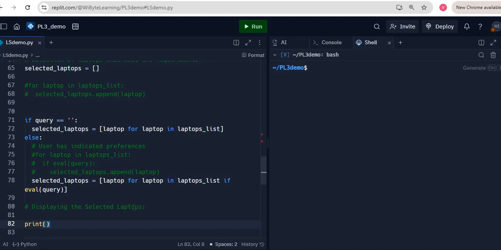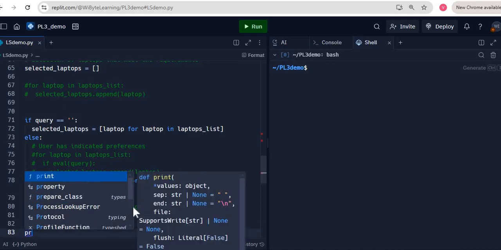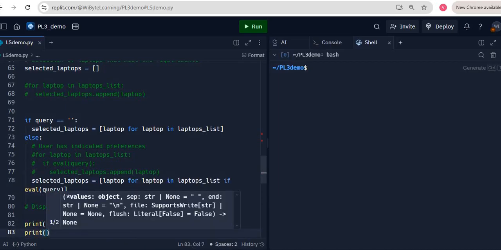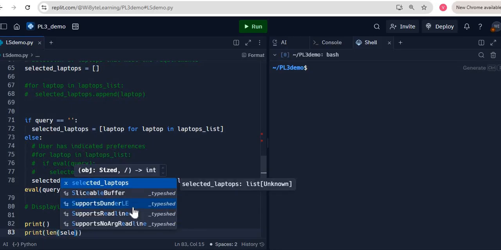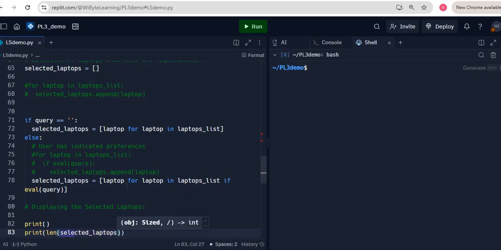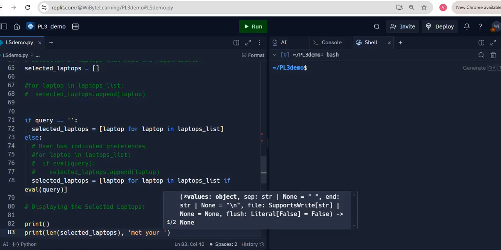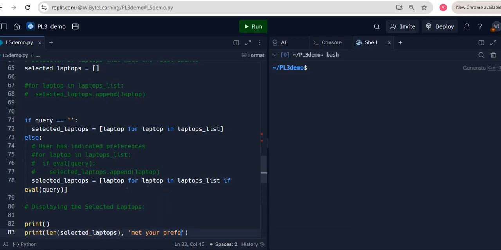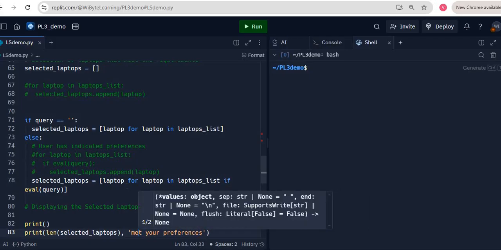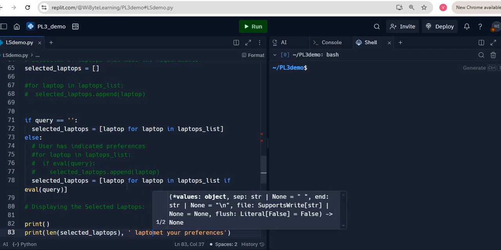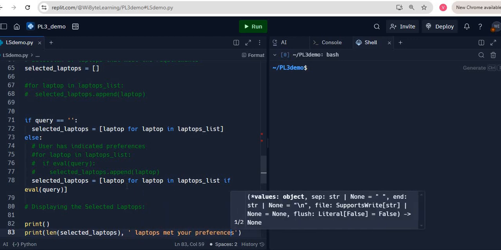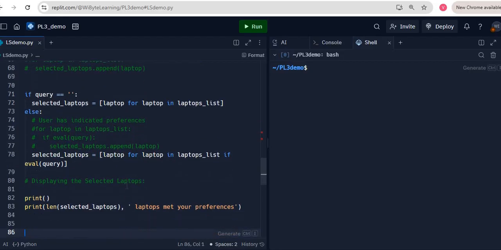So I just put an empty print, and I just go and say, well, look, your len of selected laptops, that's the length of the list, laptops met your preferences. So we just tell the user how many laptops there are, so it's easier to understand. Now I print the heading.